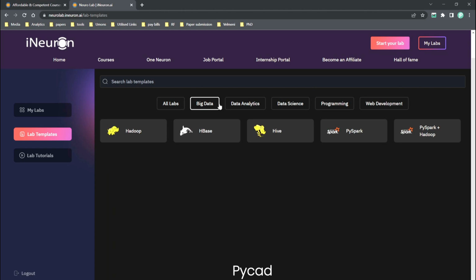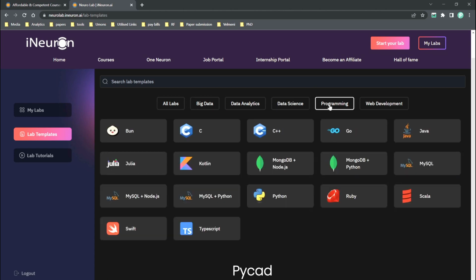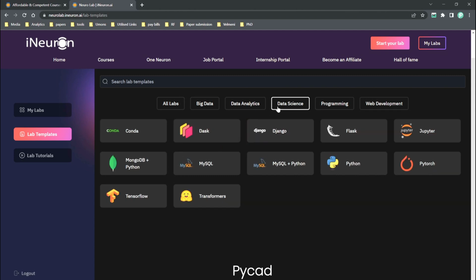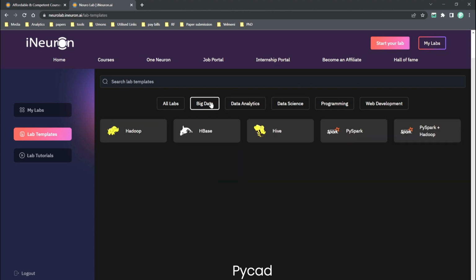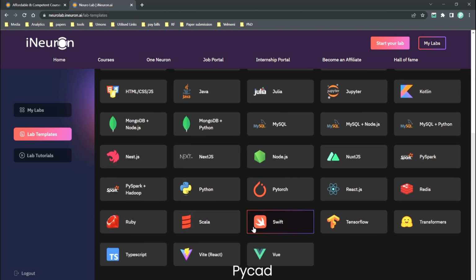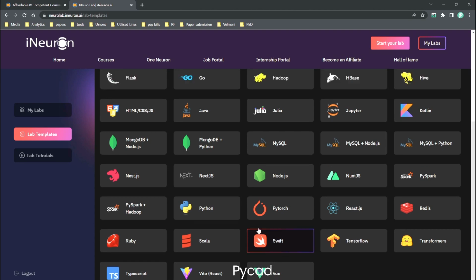And you see here there are filters for just what you need. For example, under programming, you will find only the programming languages. Under web development, you can find things for web development. Under data science, you can find TensorFlow, PyTorch, Python, Transformers, the same things here and here. But for us, you can just keep it here because there are not hundreds of projects, so you don't need any filters.